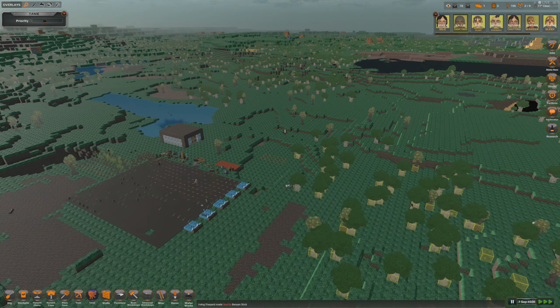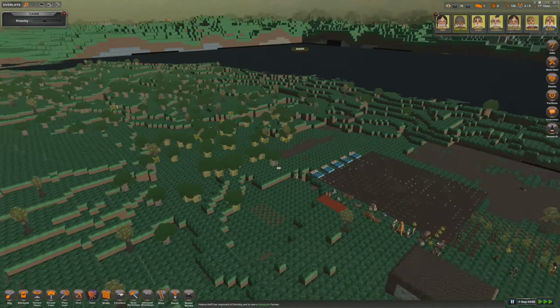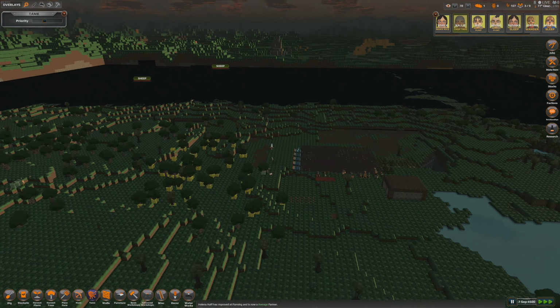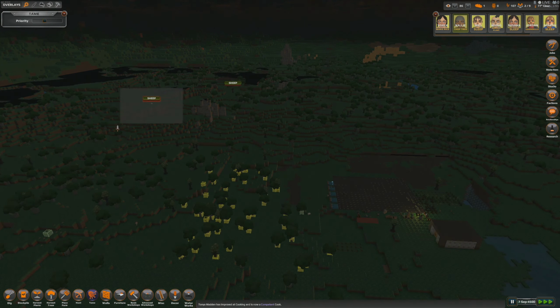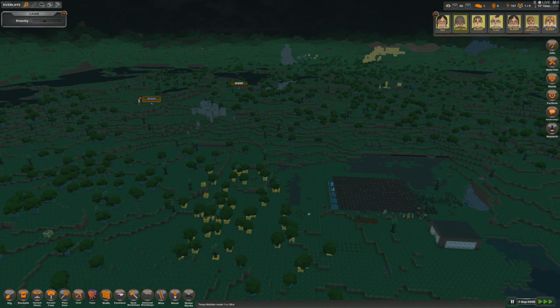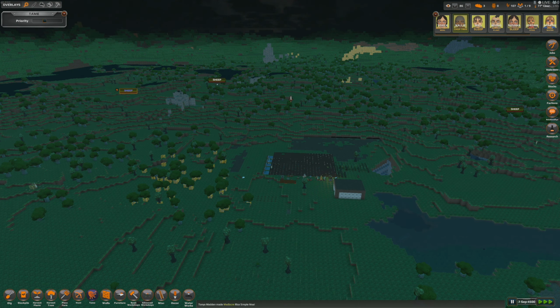The next one is tame. You click the tame button, it'll show you all the animals around you that you can tame. So right now I see these sheep that are over here. If I want to tame a sheep, I left click and control on it. It'll mark the sheep for taming. Anybody that's doing the husbandry job will be able to tame them.